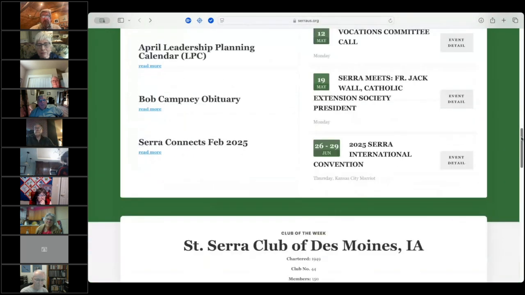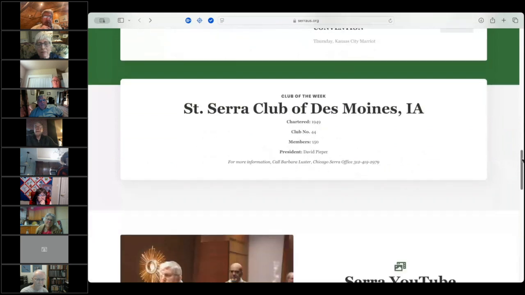Then there's a section down here called Club of the Week. And I want to explain this. Once every week, we're going to sponsor a club here. We're just giving some very basic information about the club. I've used my own club, the St. Serra Club of Des Moines, Iowa, as a sort of placeholder here until we get this working, only because I knew all the information that was needed here.